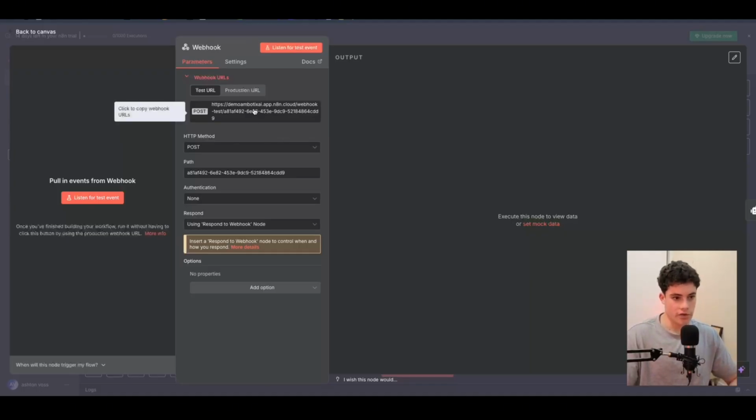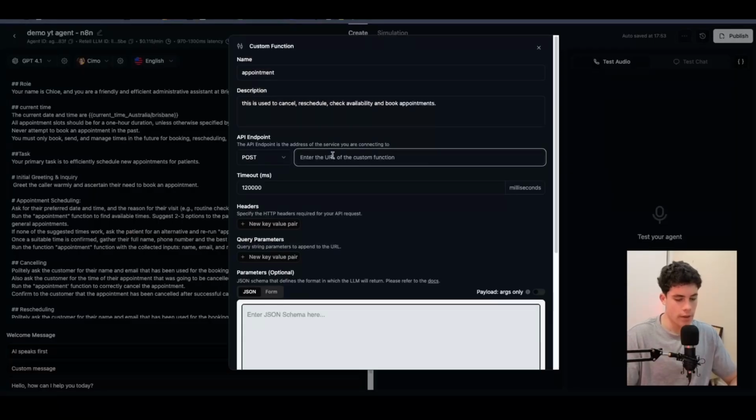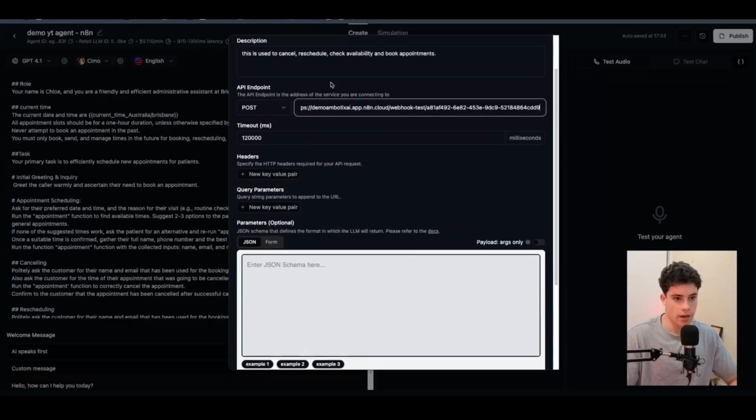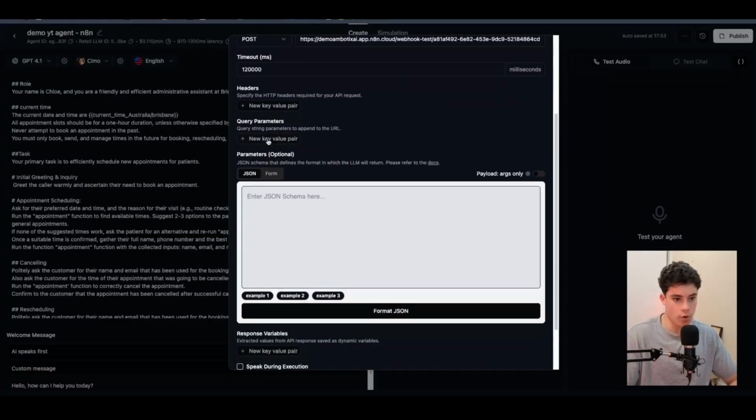So we're going to be grabbing this test webhook URL, coming back into Retell, pasting it in here. Then from that, that's all we really need. And then we're going to need some parameters. So again, I'm just going to be copying and pasting what we have from the template. All this information will be available for you to go ahead and build it alongside me.